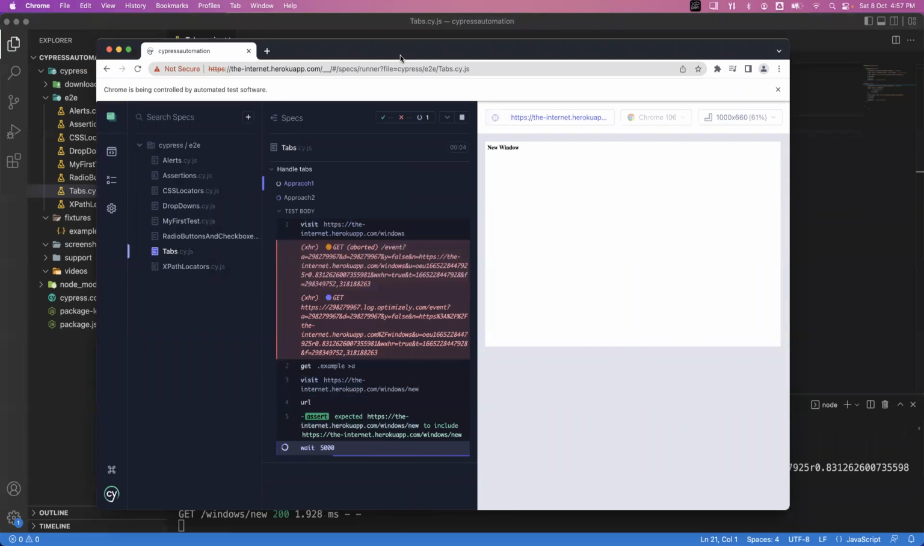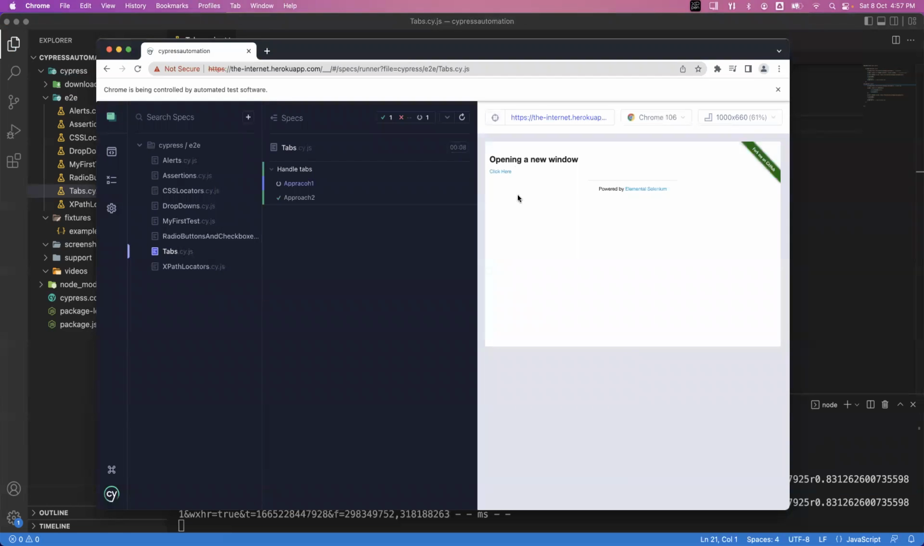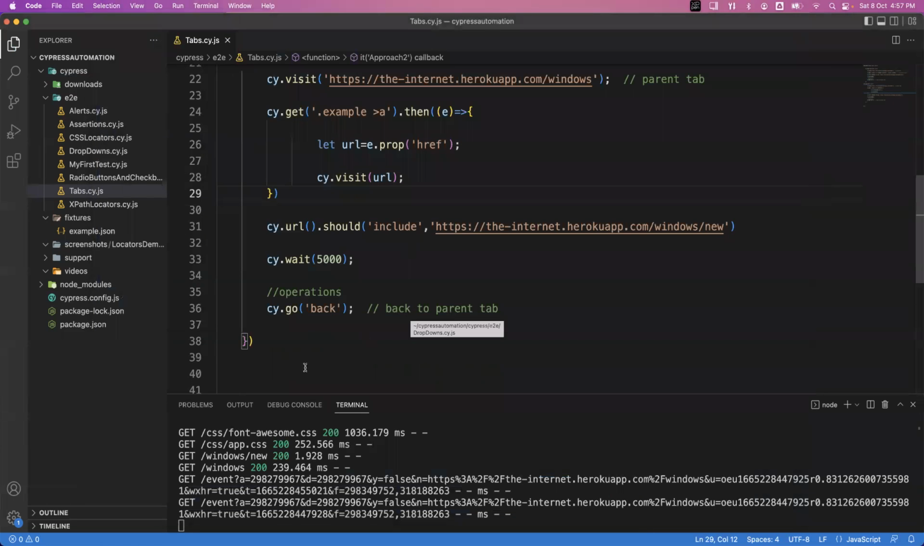Approach 1 we already skipped. Now it is executing approach 2. Now you can observe it successfully clicked on the link and navigated to the second tab. Now again, it has come back to the first tab. So this is again the parent page. It successfully navigated to the child tab and then came back to the parent tab. So this is how we can handle it. There are two different approaches.